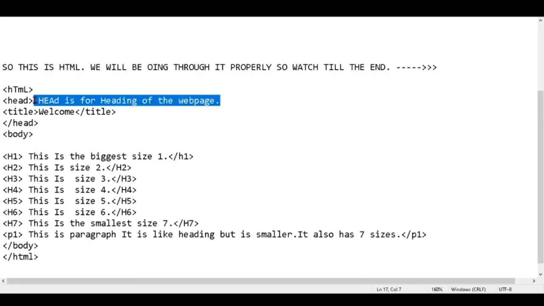In this, first of all, we have learned about the HTML tag, head tag, title tag and body. All of these are container tags, and between these container tags you can put everything: text, image, audio, video, whatever you like.